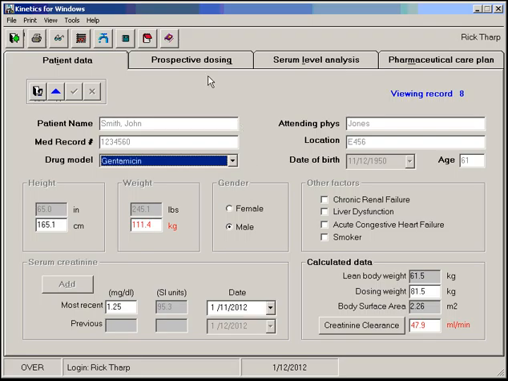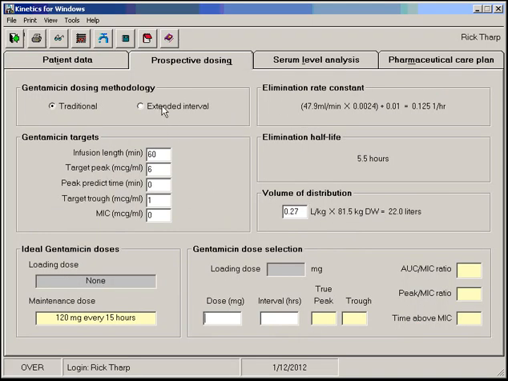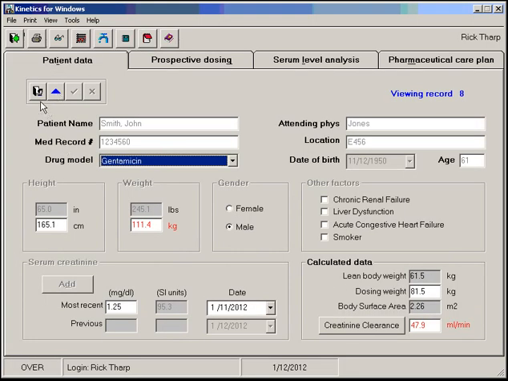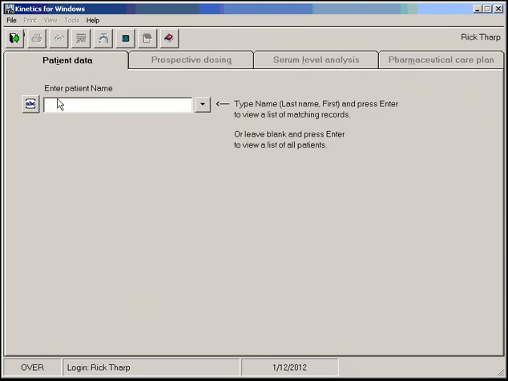And again, we can go through dosing. Okay, let's exit out of that record. Those are the highlights of the changes to the patient input side of it.